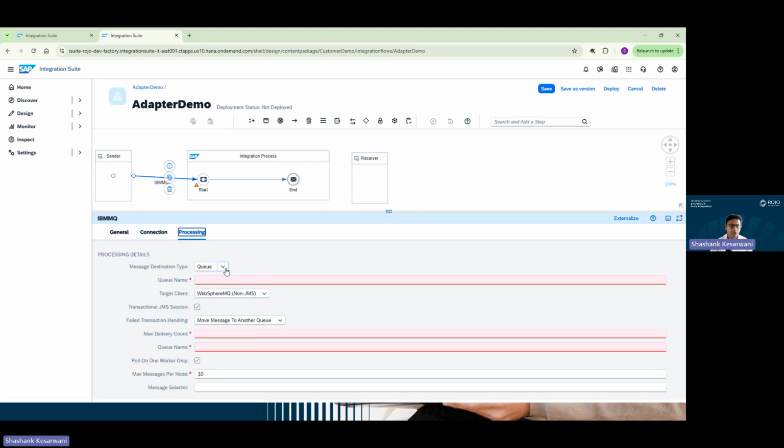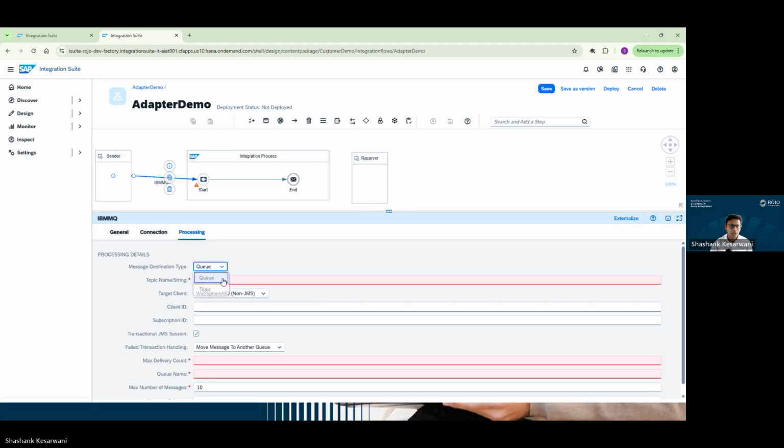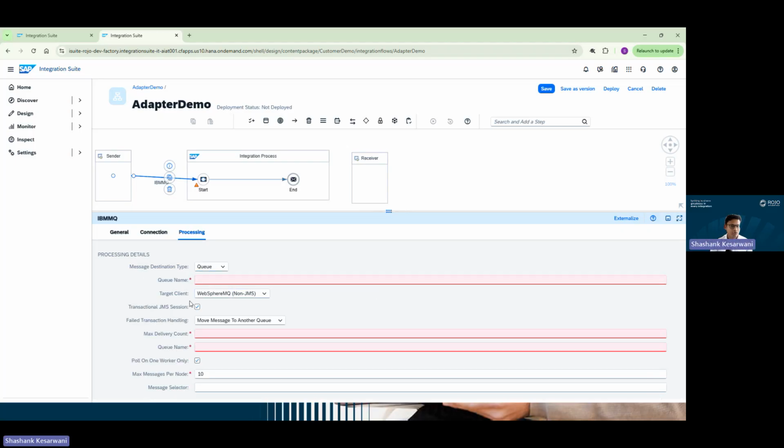On the processing side, we do have queues and topic. With queues, you provide the queue name from where you would want to receive the message, the target client, and the JMS transaction handling remains pretty much the same. With the polling mechanism, you also have an option of deciding whether you want to make sure that all the worker nodes within your cloud integration operate, or you can decide that you want to operate on a single worker node, based on the use case where you would want to retain the sequence and other things. And then you also have an option to control the number of messages that you would want to have in a single poll.